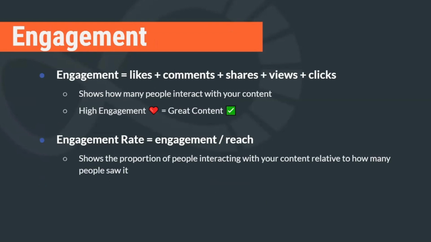And then engagement rate, you might see different variations of this equation. I like to use reach as the denominator, because then you're talking about how many people engaged with your post out of the people that actually saw it. Because you want to remember, not all of your followers are seeing it. So when you're using followers as the denominator, you might not really be getting the most accurate percentage there.